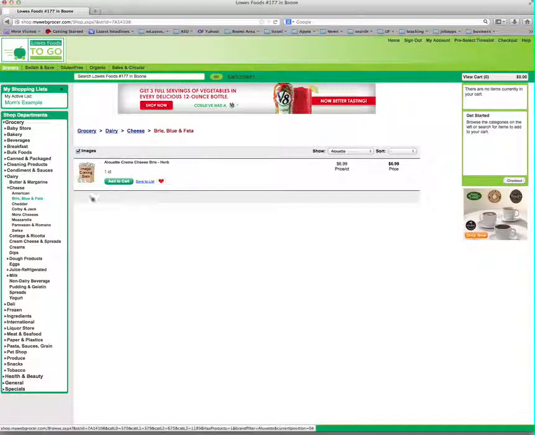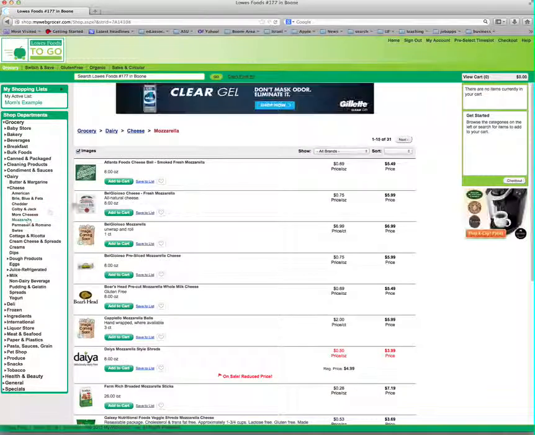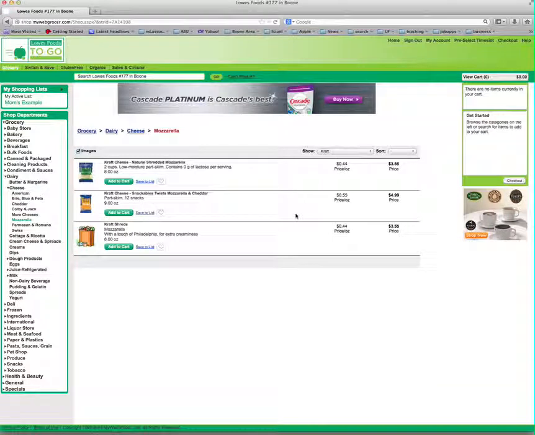So let's get you some more food. Let's see. How about some mozzarella? Mozzarella. And we like what brand of mozzarella? How about Kraft? Kraft mozzarella. And we want the natural shredded. So you can add it to your favorites if you want or just save it to the list. So we're going to save it to the list.